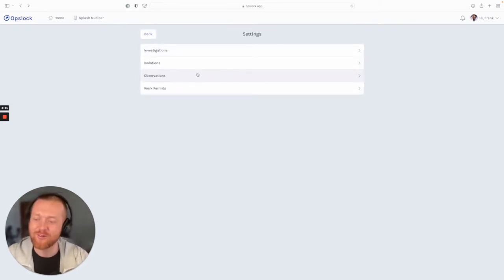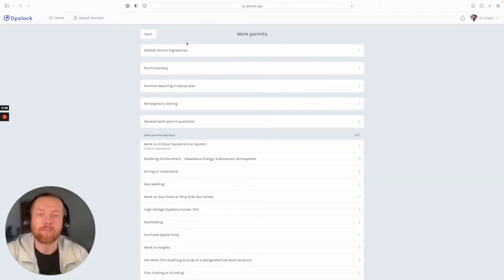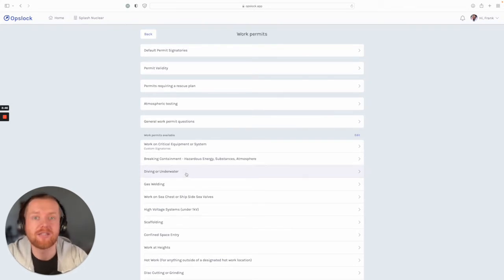Okay, now work permits. Those are all the simple ones. Work permits are where things get complicated, so let's dive into it. In our work permits, we have a number of settings. So here, again, I'm just going to work from top to bottom. I'll explain what each field means, and hopefully this is helpful for you.